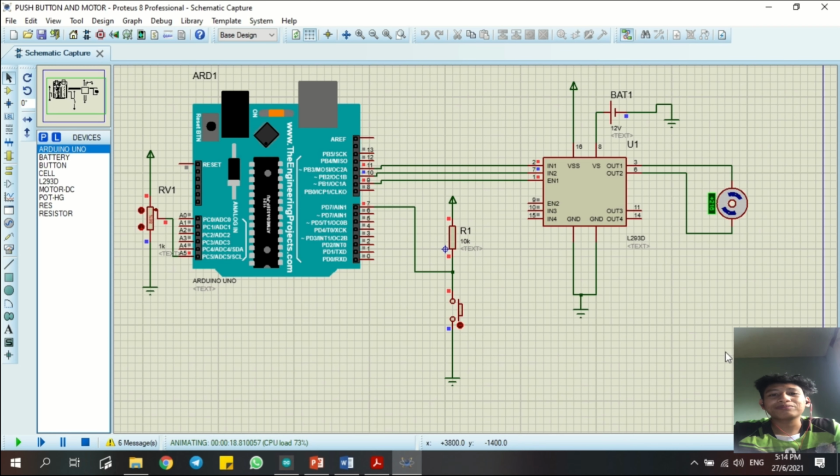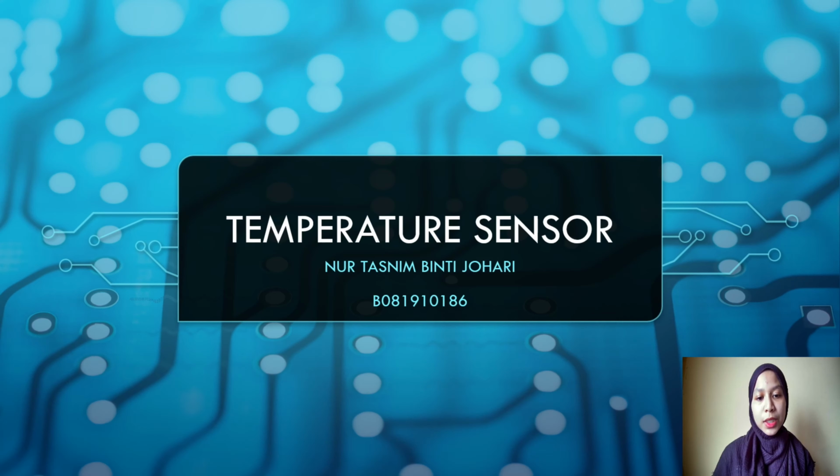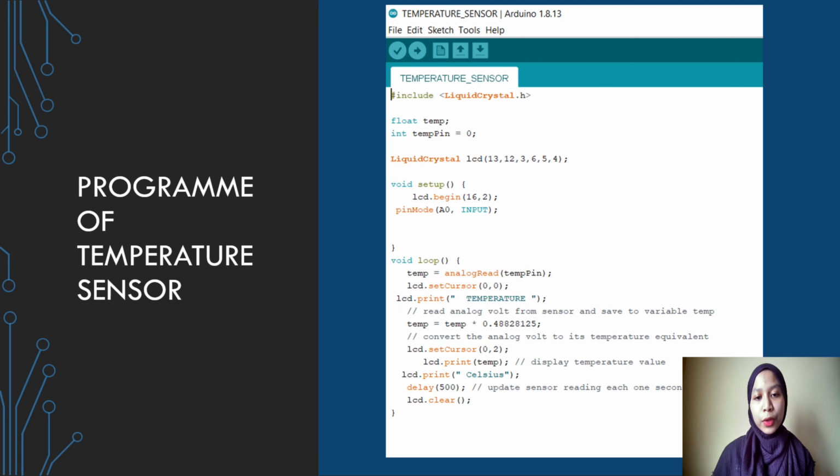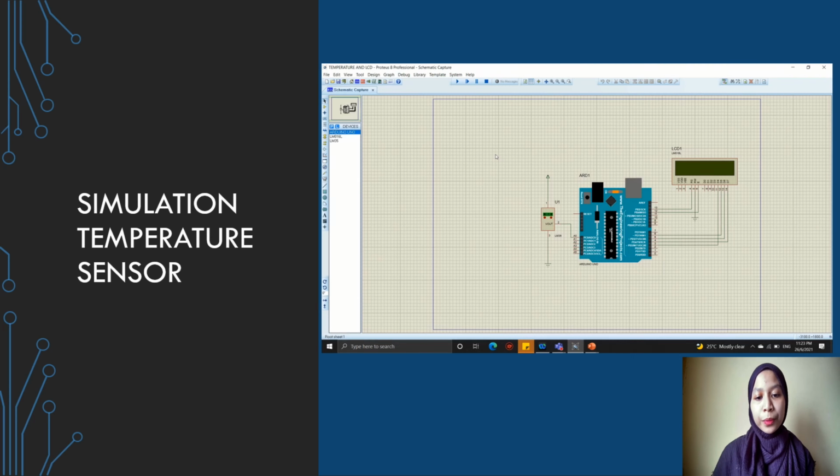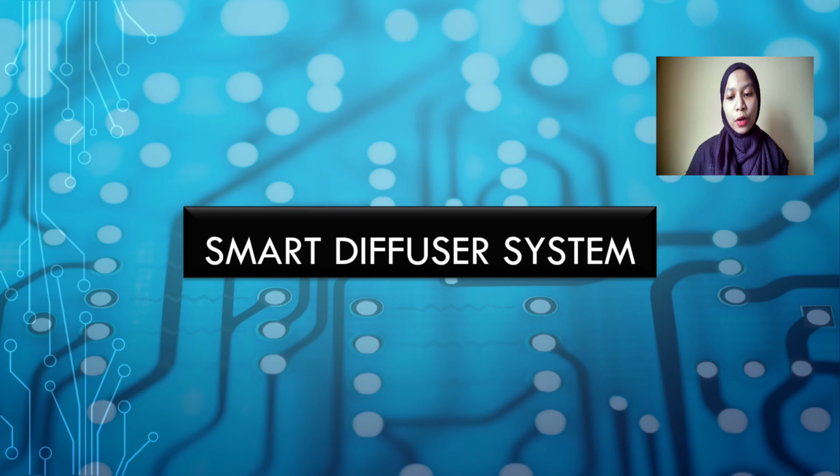Thank you. Continue the presentation for the temperature sensor. So this is the coding that I made for the temperature sensor, and I place the temperature sensor at pin A0 as the input, and the LCD display is the output. So this is how the temperature sensor works. After I click the run button, the temperature sensor will trigger and display the value of the temperature at the LCD display. So that's all for the temperature sensor.